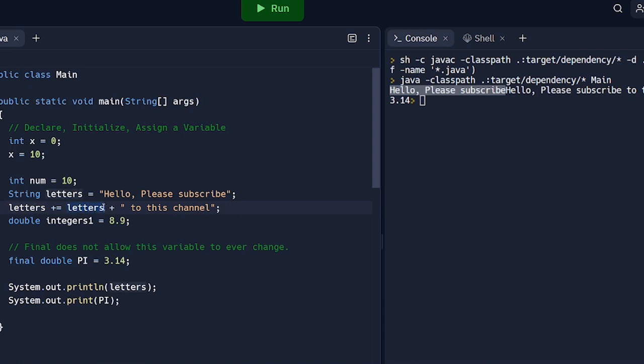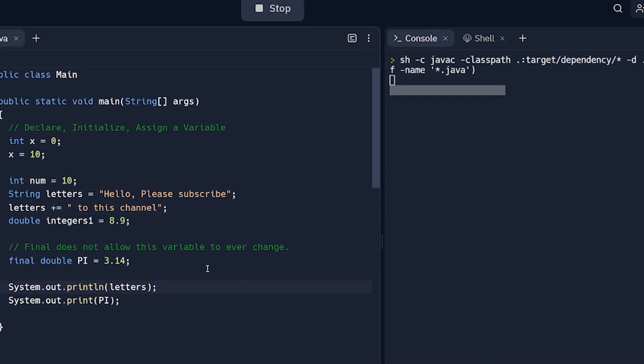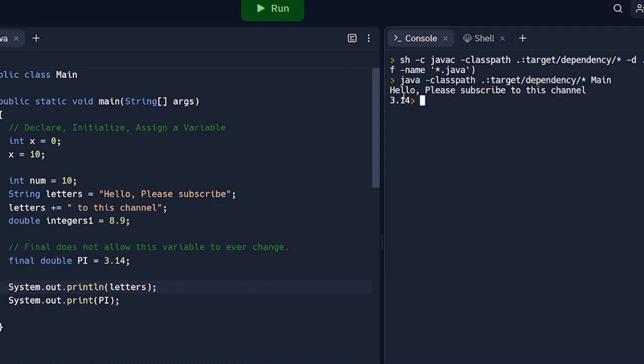If you do want to create it, you can create a new string, but in this scenario, we aren't creating a new string, and so we wouldn't need to do all of that, and we can simply have that print hello, please subscribe to this channel without doing the concatenation 2 times. So make sure that you understand how string concatenation works, and I'll see you in the next video.